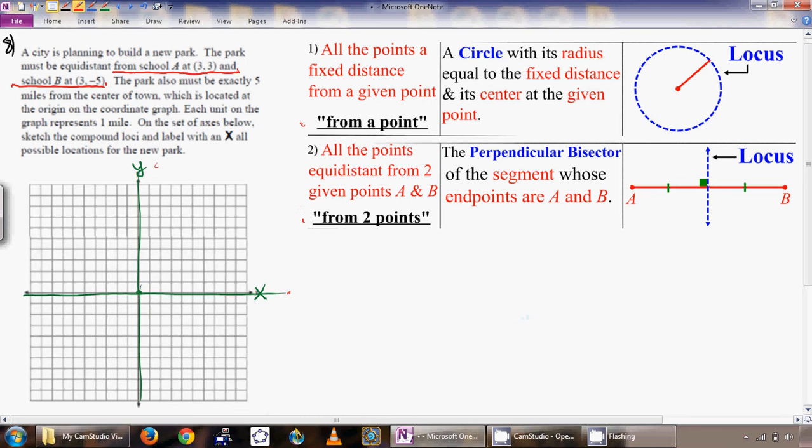So they give me 1 point and a second point. Let me graph those points. 3 comma 3 right there, that's A. And 3 comma negative 5, 2, 4, 5 right there, and that's B.